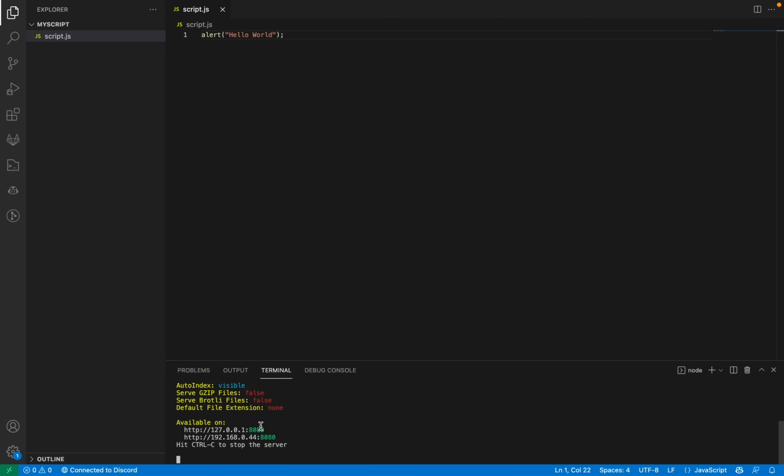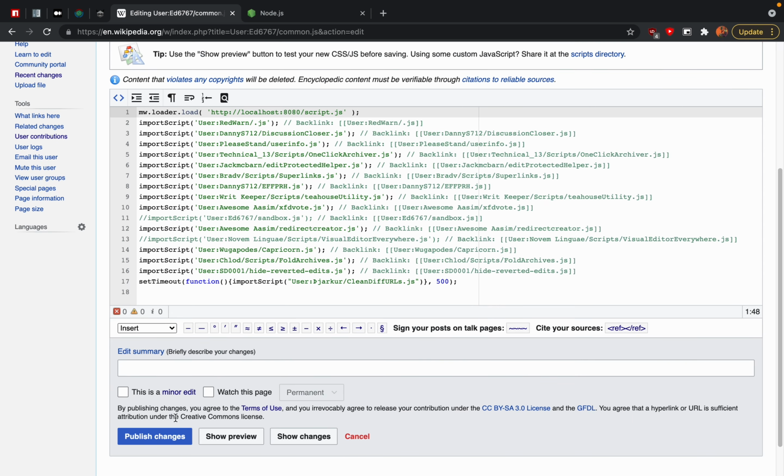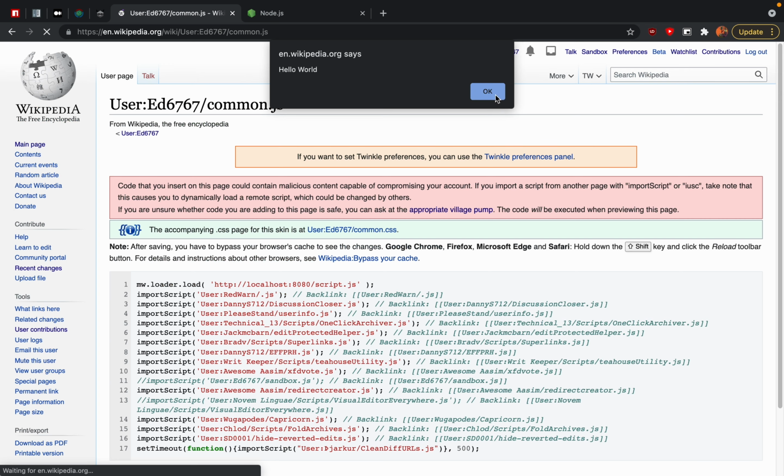Now that's there, we have our URL, which is here. We know that this is localhost, so localhost is 127.0.0.1 and port 8080. So we have our localhost here. I'm going to switch to 8080. 9696 is the one I developed Redwarn on, but if we just change this here to script.js and click publish, we can now see that our code runs.